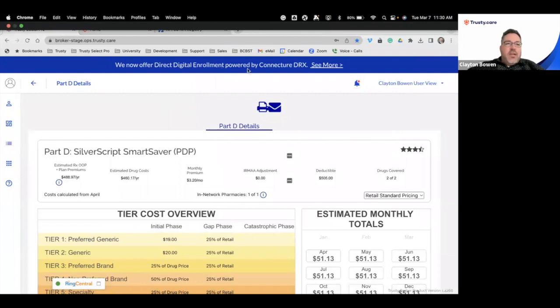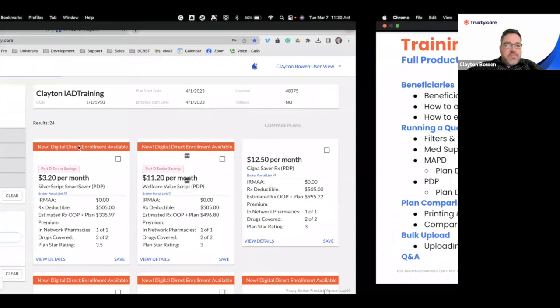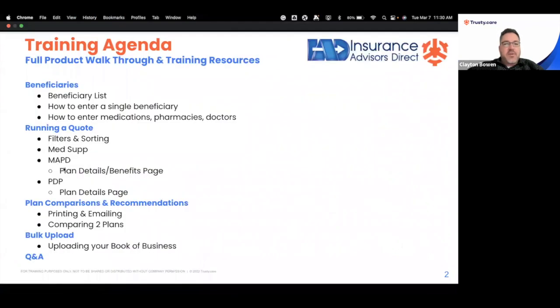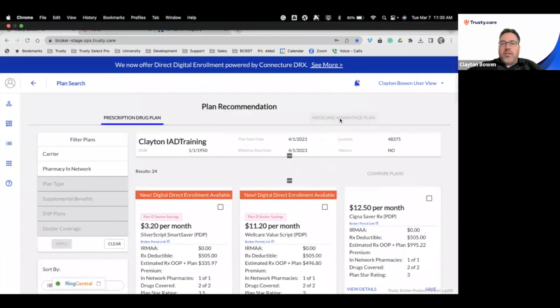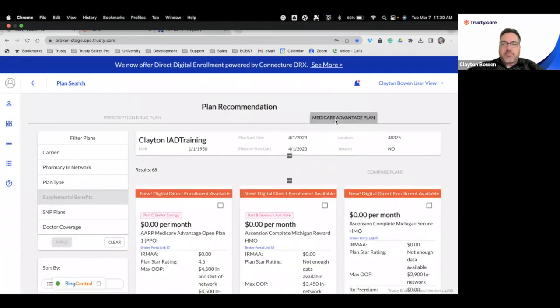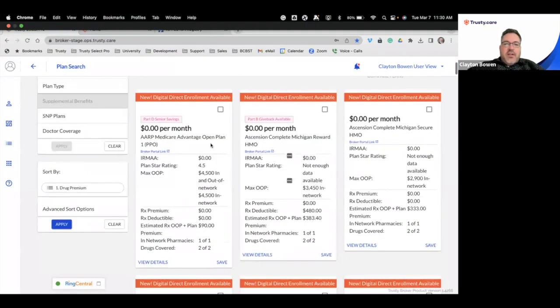Okay. All right, so let's go back. Filters, MAPD. Let's talk about the MAPD. We're going to come back here and click on Medicare Advantage plan. We already talked about the filtering, and the enrollment is the same. Part B give back is going to be one big difference here.